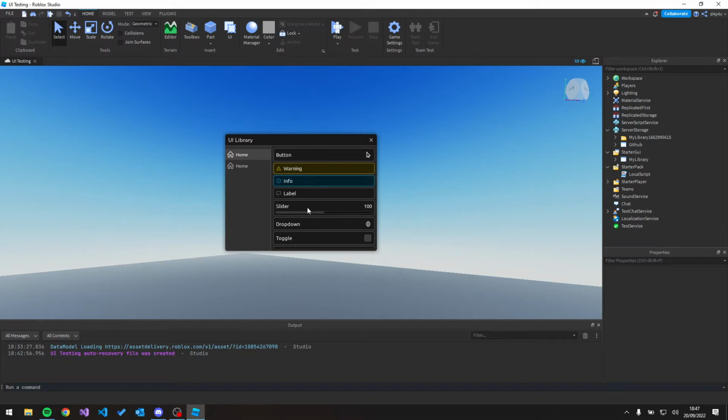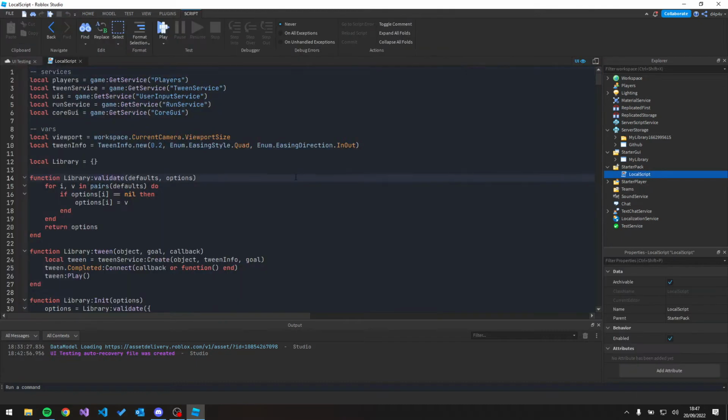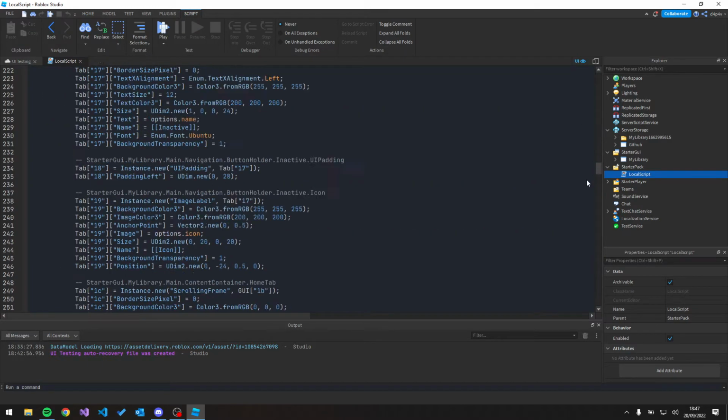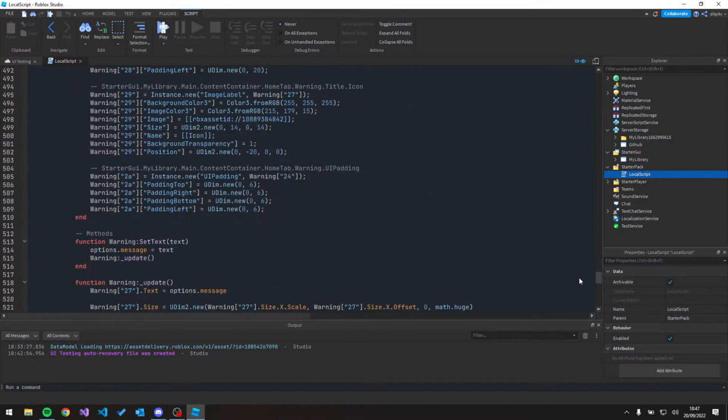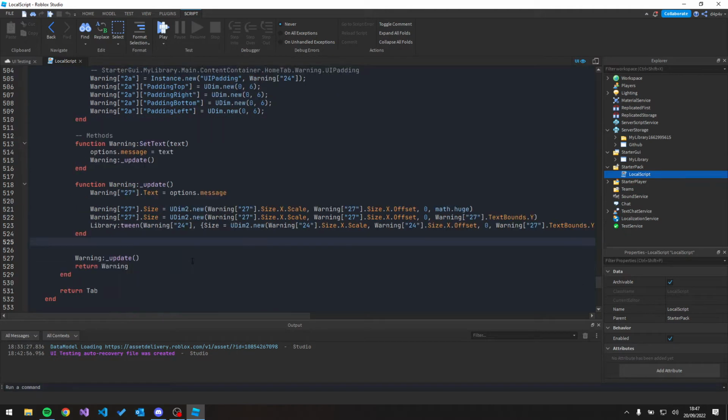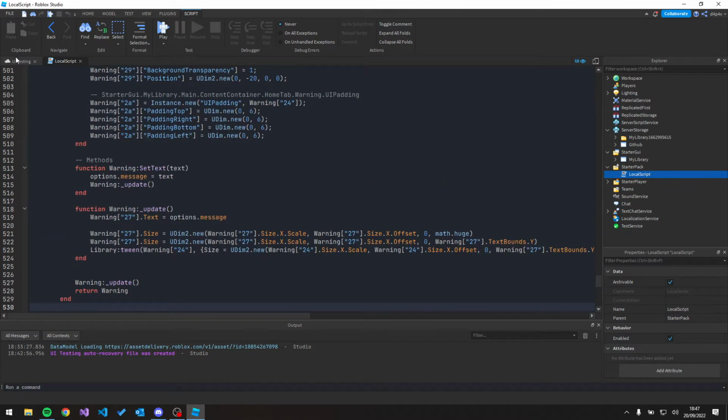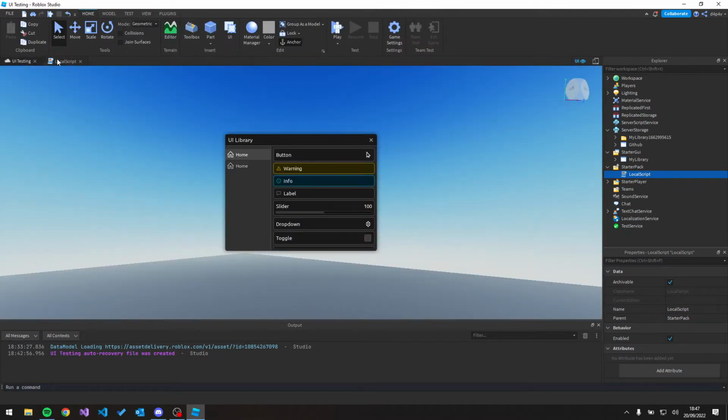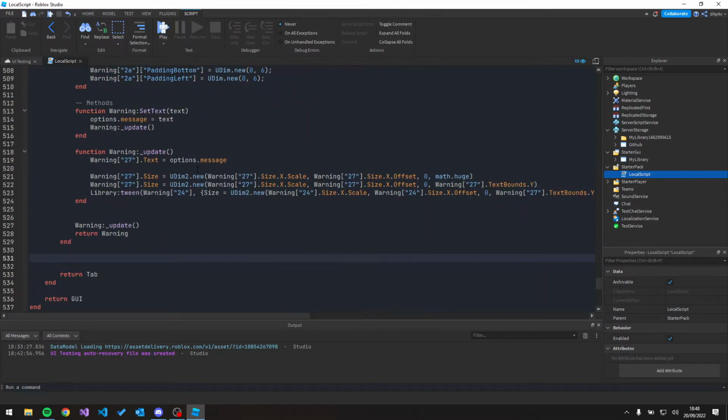We're gonna be looking at the slider. So here's our script. Let me scroll down. Last time we stopped at the warning and info and label. As you remember, I told you you could just copy paste them. We're gonna continue with the slider right here.